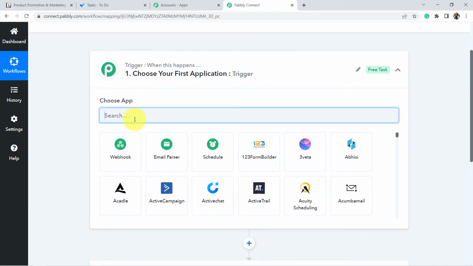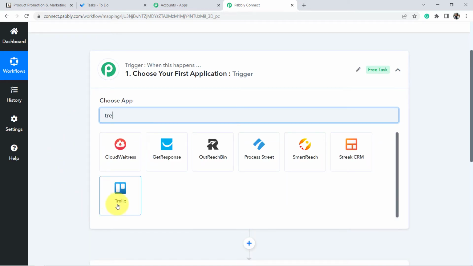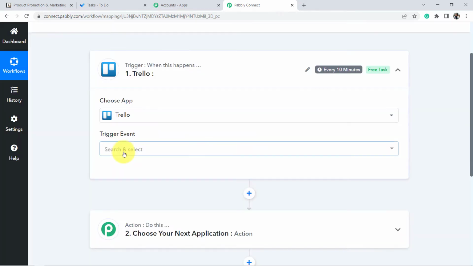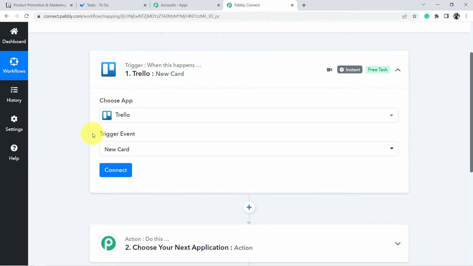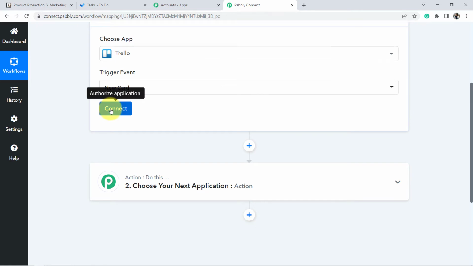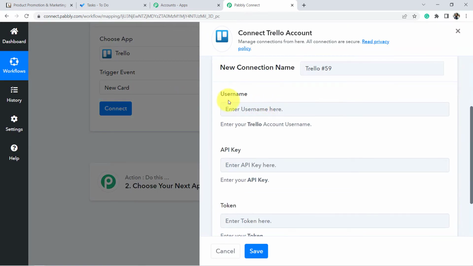That is why here I'm going to choose Trello as my trigger application, and in trigger event I will be selecting new card, because I want whenever the new card is created it should trigger. Now I have clicked on connect. It is asking for the connection, add new connection, username, API and token. So the idea here is we are connecting Trello with the Pabbly Connect so that the data can be recorded here. How? Username, API key and token is required.